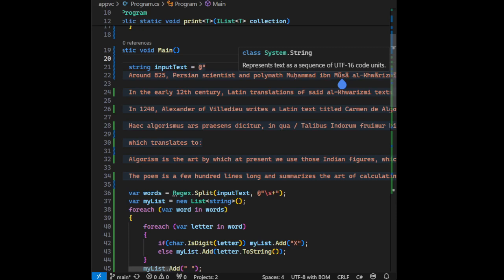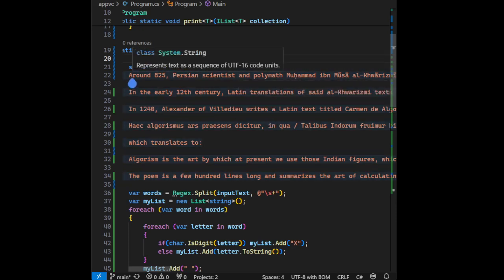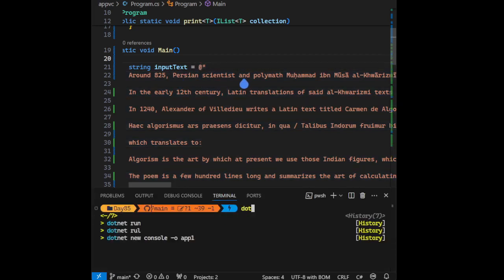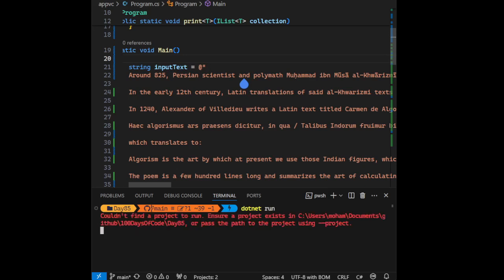There is a dash. And lastly, we're going to turn the first letter of each word into uppercase. As you can see here, round, Persian, scientist, all those are going to be uppercase. Let's see the result. dotnet run.